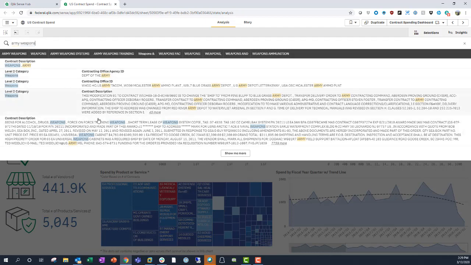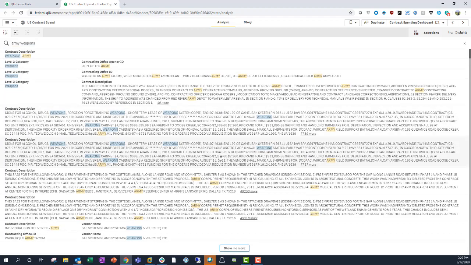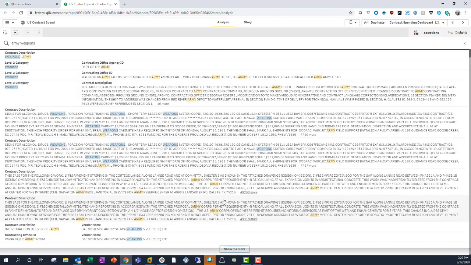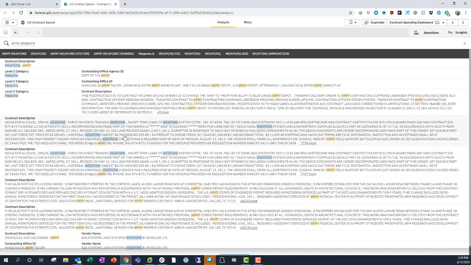What this has done is it's broken out my search terms by all of the different fields in my data. I could keep saying show me more. It's going to show me where all those terms exist, whether it's in the same field or two different fields. So you see the first one up here, contract description, weapons, Army. It's not exactly what I'm looking for. What I'm looking for is level 2 category of weapons, and I'm looking for contract office agency ID at Department of the Army. So here we go.